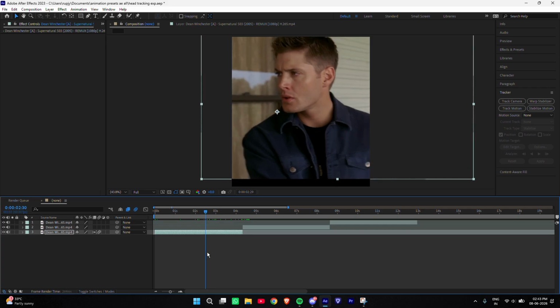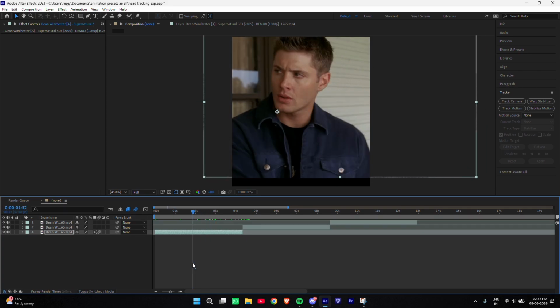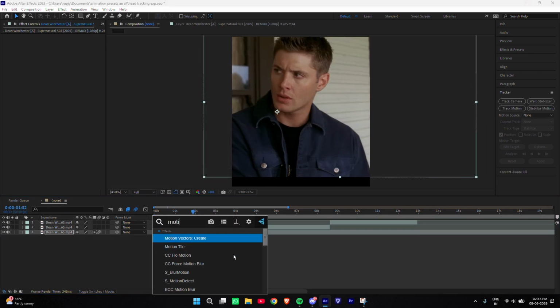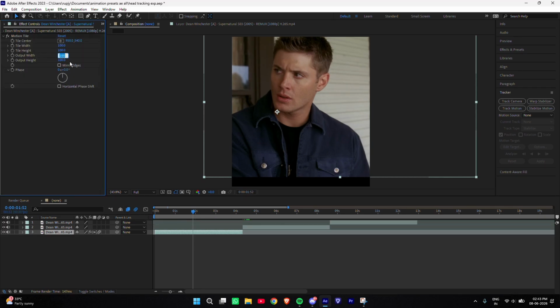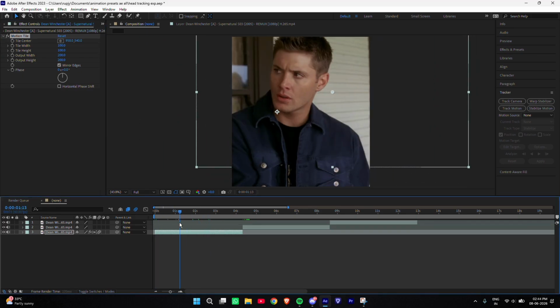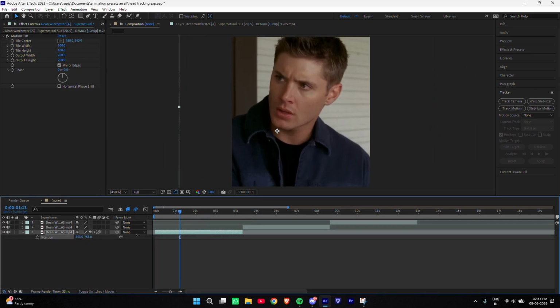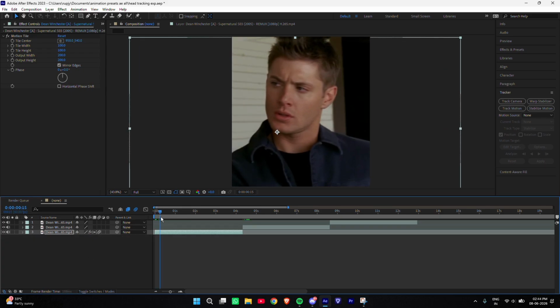To fix this, add the motion tile effect. Set output width 200, output height 200, enable mirror edges. Now slightly increase the clip scale until the edges disappear. And that's it, our first clip is done.